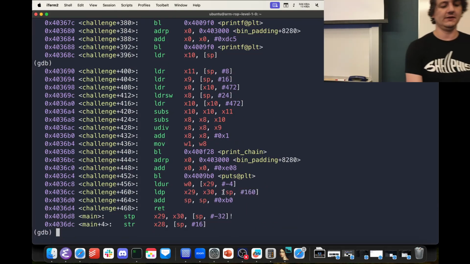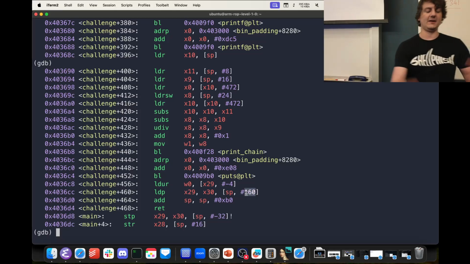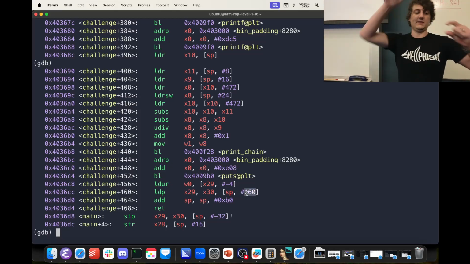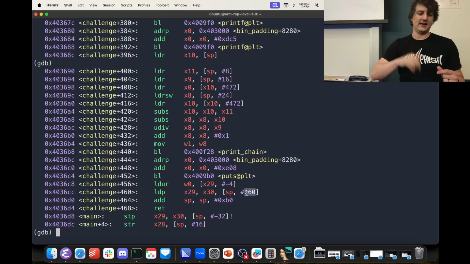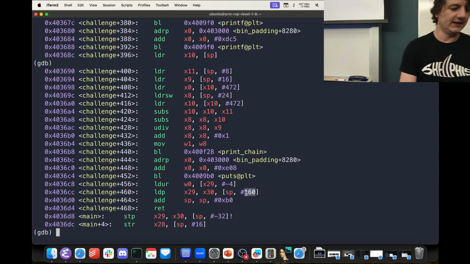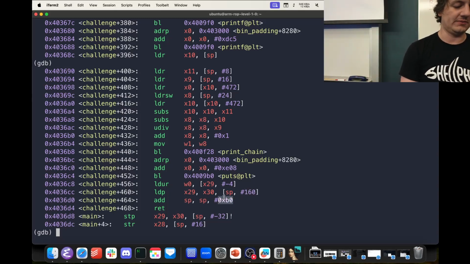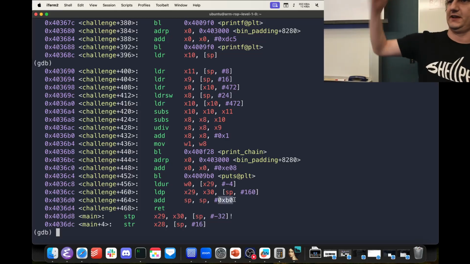Yeah, because basically wherever the stack currently is, whatever stack pointer plus 160 is, take that memory location and put it into x29, and then at stack pointer plus 168, move that into x30, and then increment the stack pointer by 0xB0, filling up this stack frame.